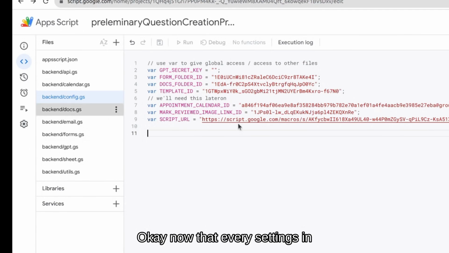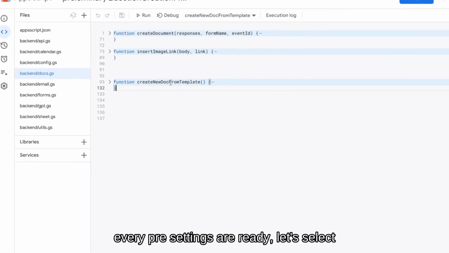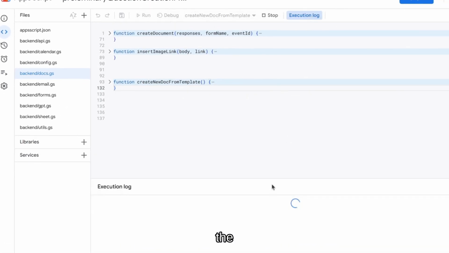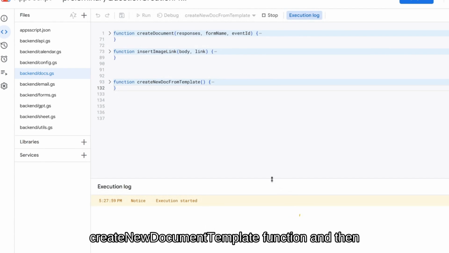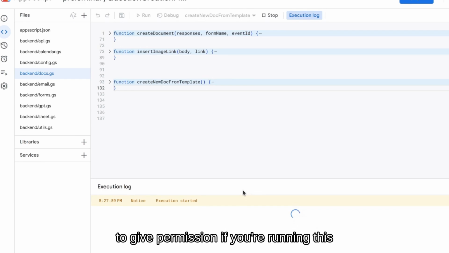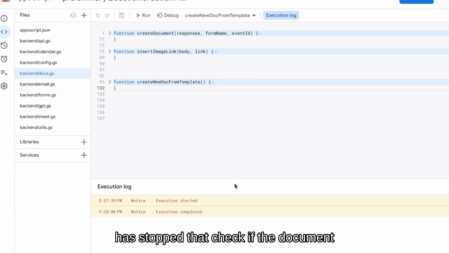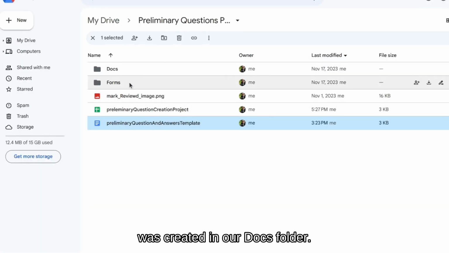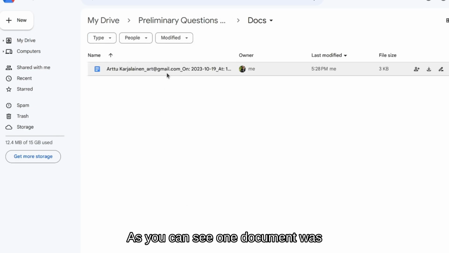Okay, now that all the settings are ready, let's select the create new document template function and run it. You will be asked to give permission if you're running this function for the first time. After that, run the function. Now that the execution has stopped, let's check if the document was created in our docs folder. As you can see, one document was created because only one form has a response, and the name is the same as the form's name.